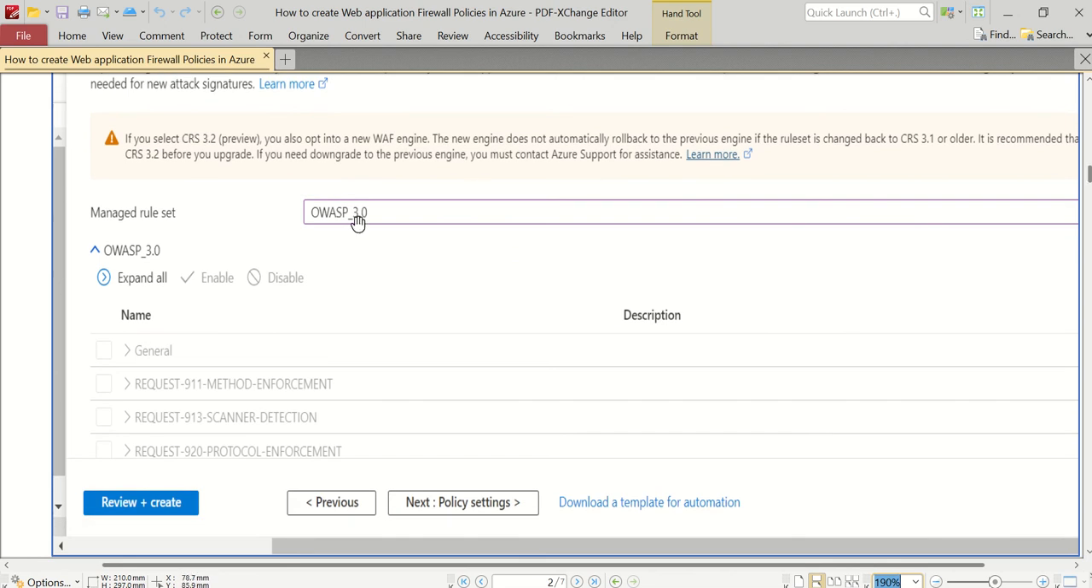So I have selected OWASP 3.0, which is most commonly used. The latest version is 3.1, but you are free to choose what suits your needs, or if you currently have some applications running on this managed rule set. So I'm going to use the OWASP 3.0 specification, and just a quick intro. Can you see here? It has listed out the most common categories.